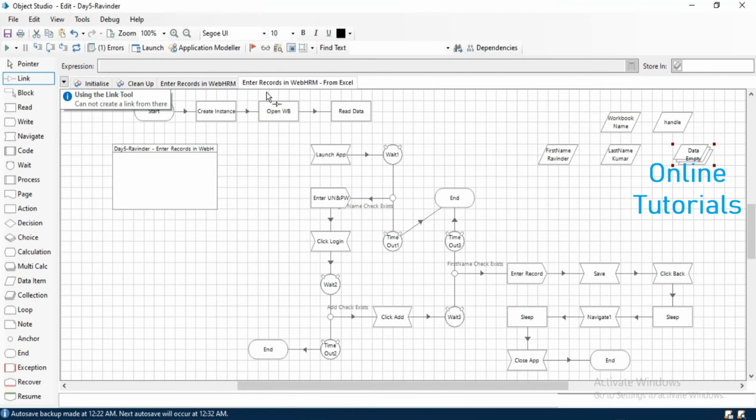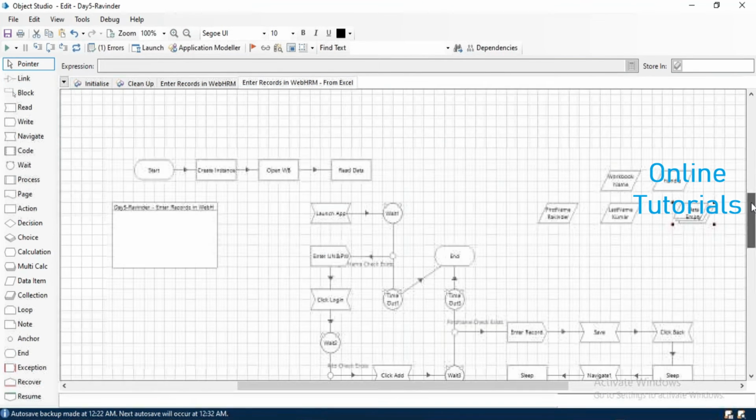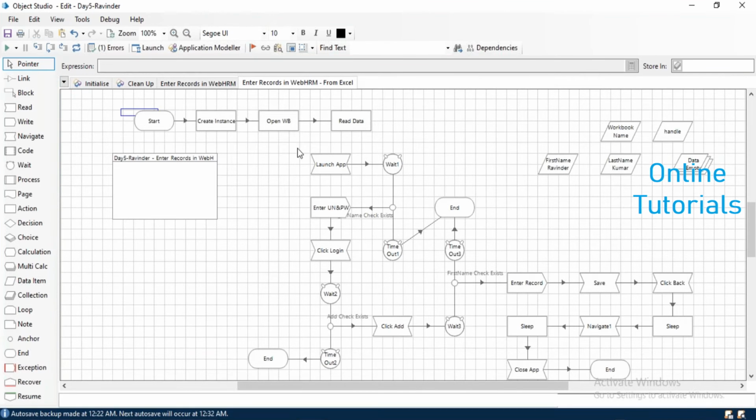Let's see. So what we have to do here, okay, now what we have to do here, we have to use the looping concept. Okay, let's see how and where. Okay, so just connect this stage here. Okay, fine. Okay, now you can see.